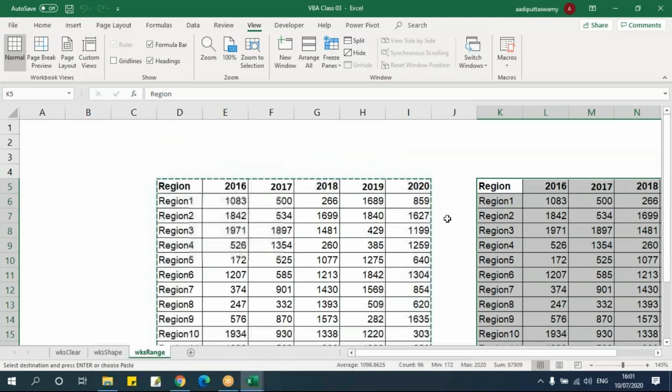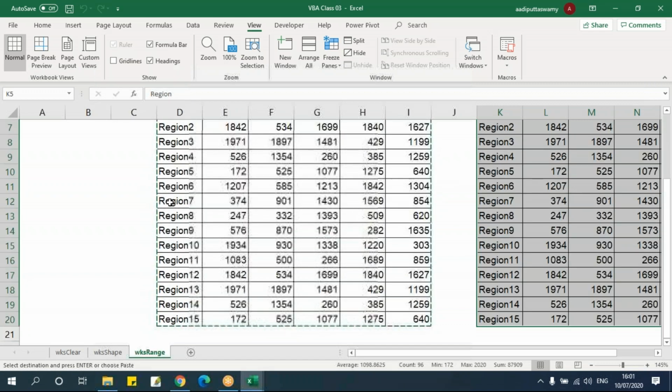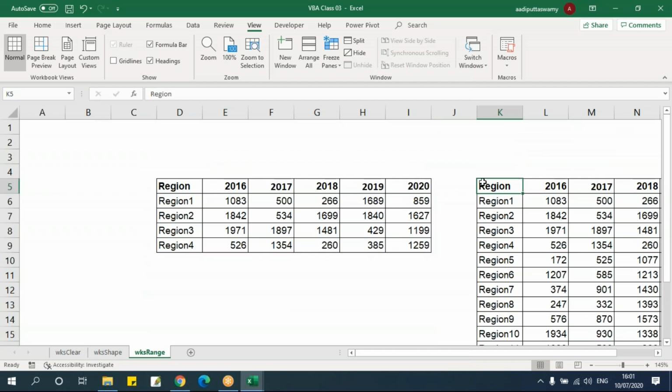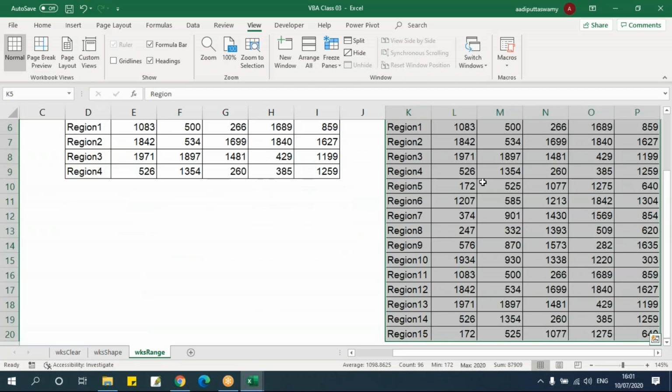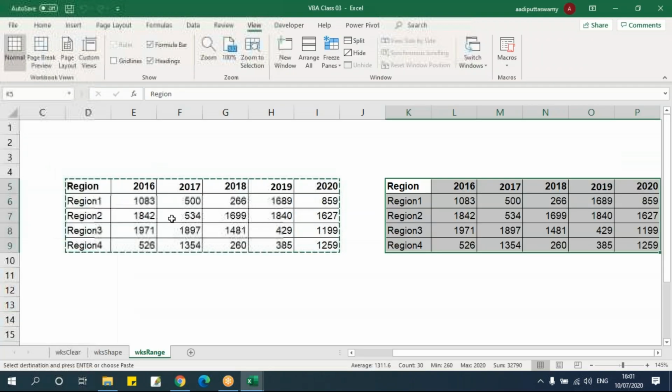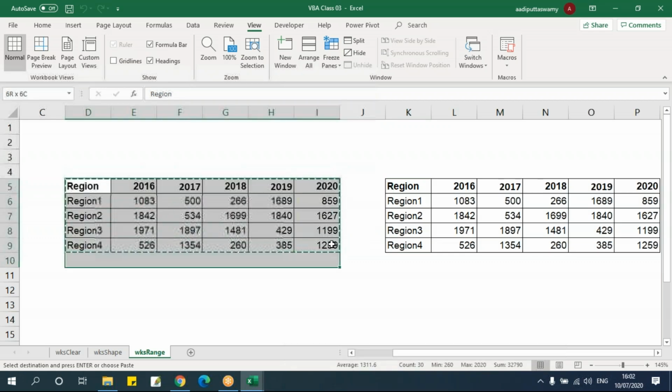Now when I run this, see, let me delete this and we'll clear this. If you want, you can use that clear command. Now if I run this, see, only this data will be copied. Some people will give the extra rows also, say from D5 to I1000, 10,000. Don't do that unnecessarily. The memory will be occupied. Now this is just copying this data.